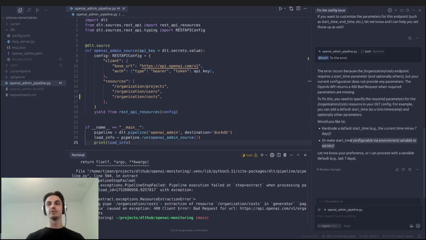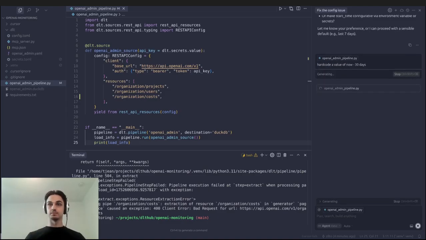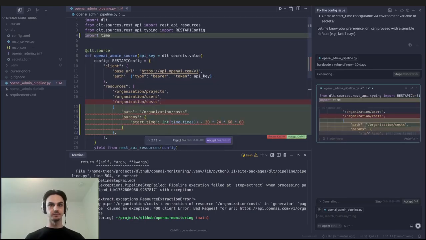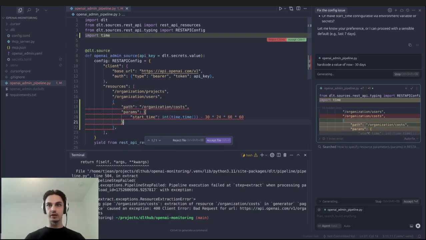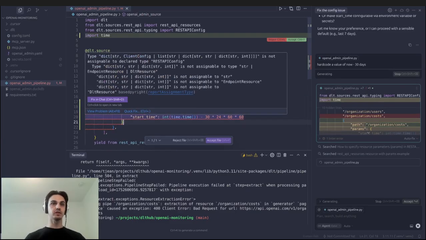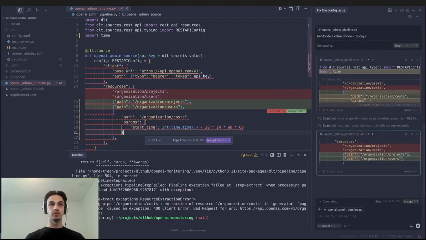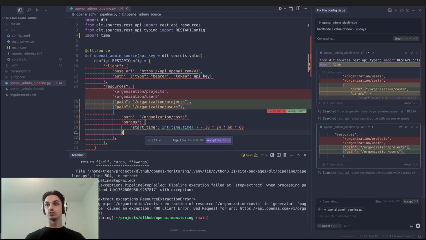Again, it's aware of the ability to configure things with DLT. Hard code a value of minus 30 days. I'll say now minus 30. So again, this is just for the purpose of the demo. We'll be retrieving the last 30 days. And here you see linting errors. And what's nice is that Cursor is able to automatically retrieve these linting errors and suggest changes.